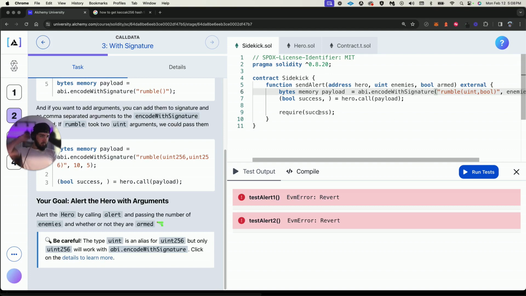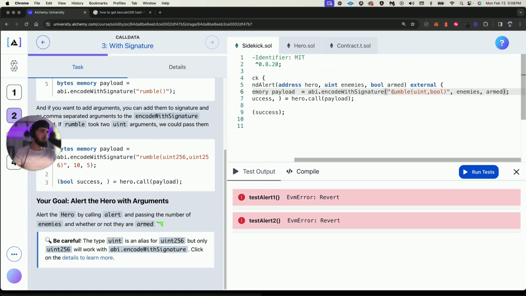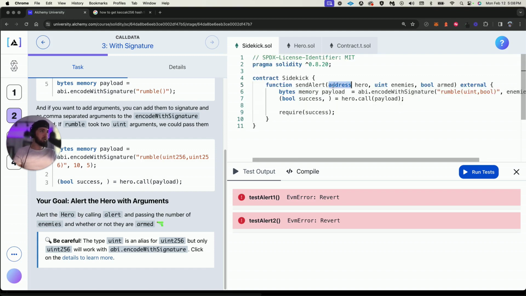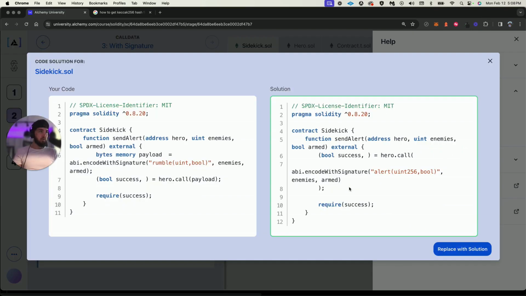So let's think about it. The payload is reverting the call here, and the payload is supposed to be the encoded signature of this call data. Or this is the call data, the payload. Okay. I'm not sure, guys. I'm not sure, to be honest. So let's take a look-see. So we have function sendAlert. Looks like we were supposed to put all that inside of that instead of making the payload. So very close, very close.